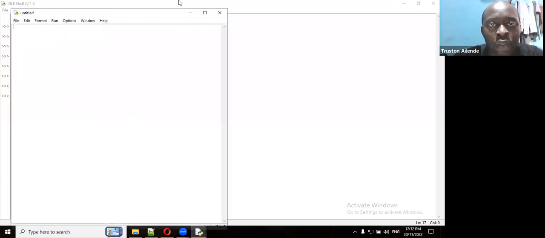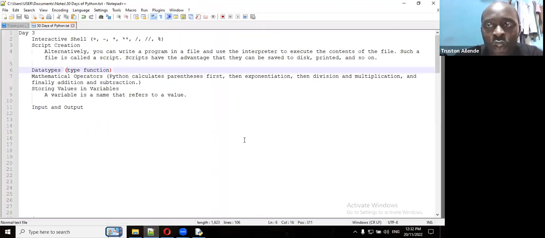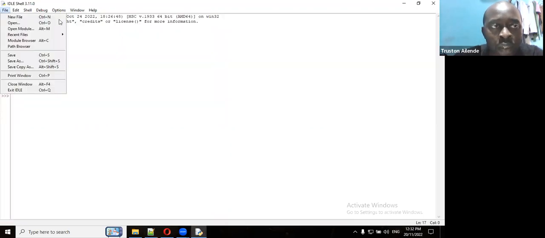Now, let's go to new file. We're going to go to script creation. Now, to create a script allows you to write a program and use the interpreter to execute the contents of the file. The advantage of a script is that we can save it to a disk, we can print it, we can have a copy and back it up. Unlike the shell, when we close the shell, whatever we've done so far is lost forever.